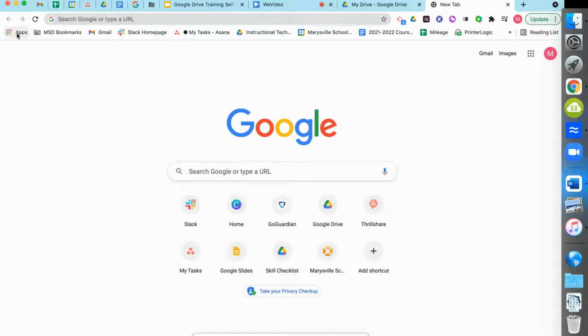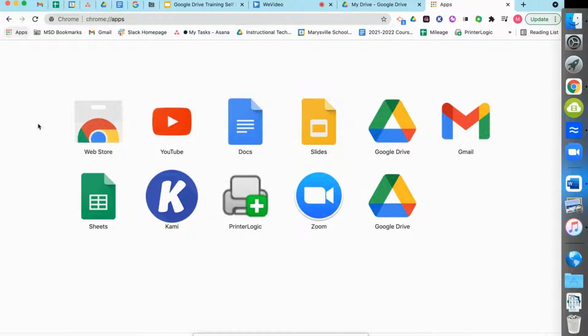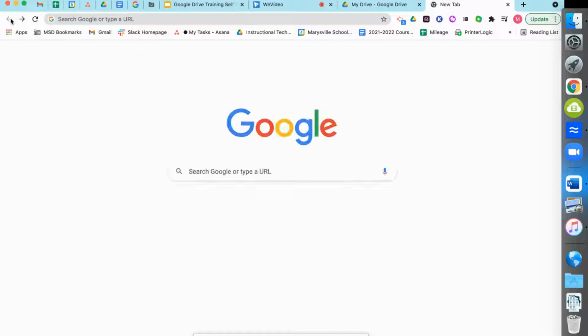So that colored waffle, since my bookmarks are active, I'm going to go ahead and click it for you, and you notice that you get a bunch of options here from Google, and one of them is Google Drive. In fact, I have it twice. That's pretty fun. So I'm going to go back.